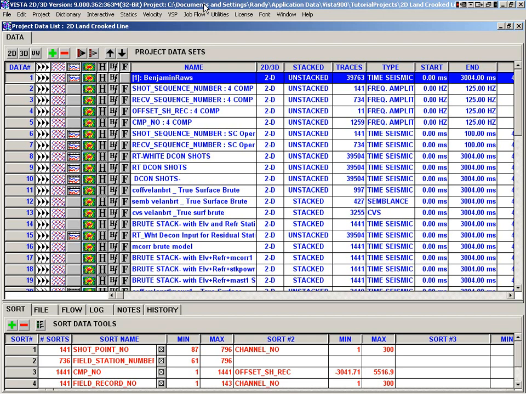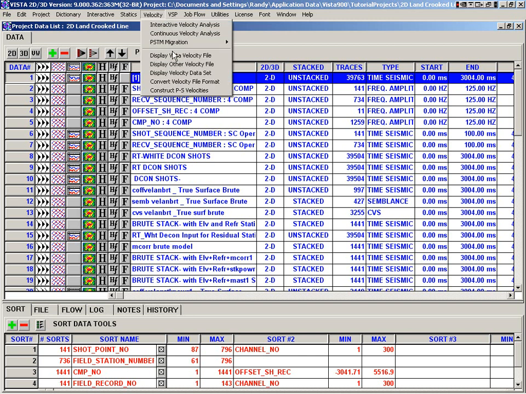Have a look at VISTA's interactive velocity viewer. This window is contained off of the velocity, and actually there's a number of different options in here for handling velocities. We'll go into this in just a second, but I just want to show some of the import features.